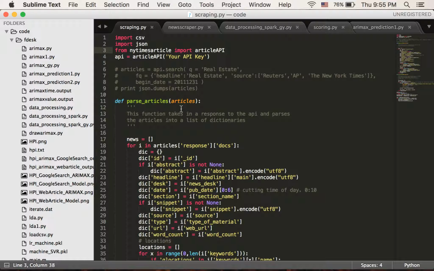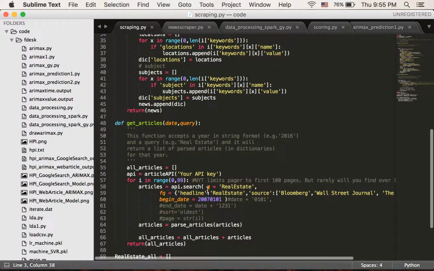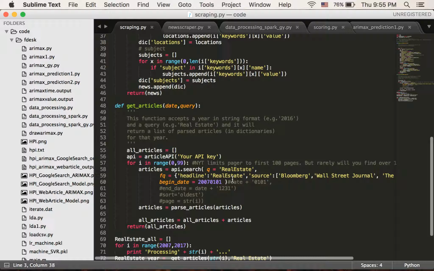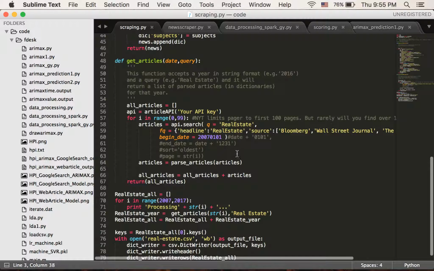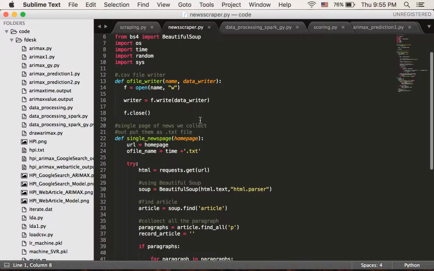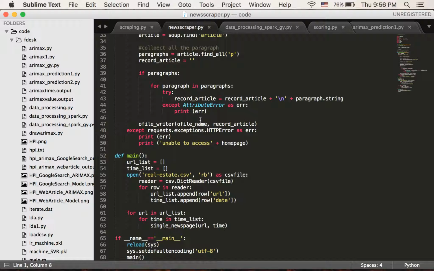So we can see from this program, we utilize the online news API to acquire the URL address of the news articles from 2007 to 2016 from online news sources such as Bloomberg, Wall Street Journal, and the New York Times, and then store them in CSV files. And then we use another news scraper Python program to utilize Beautiful Soup to scrape the whole articles contained in the URL addresses that we acquired in the former process, and then store them as TXT files. To save our time, we will not execute the Python program for you.